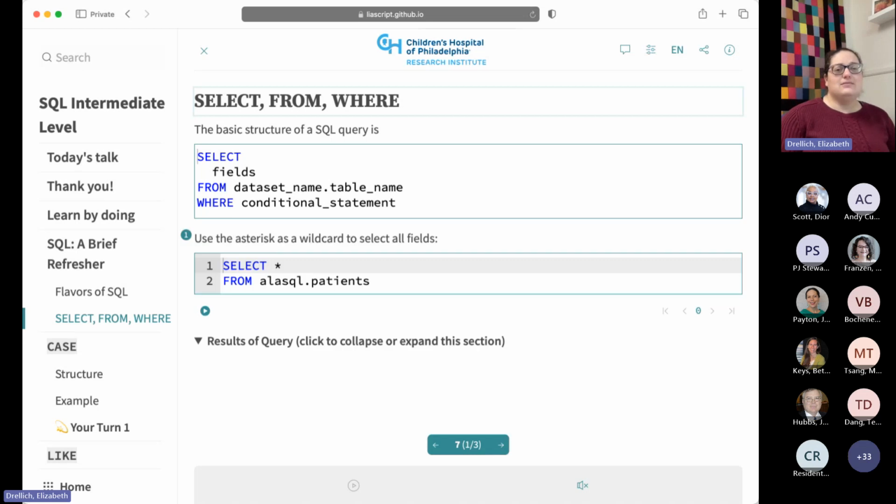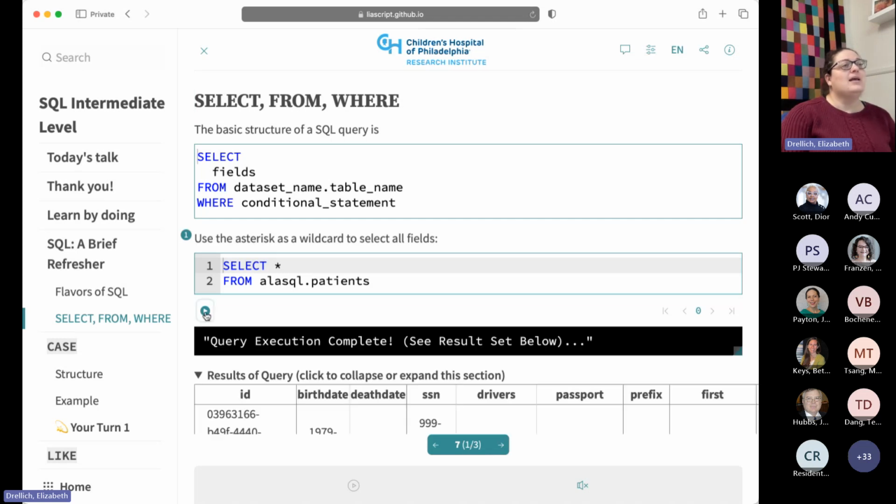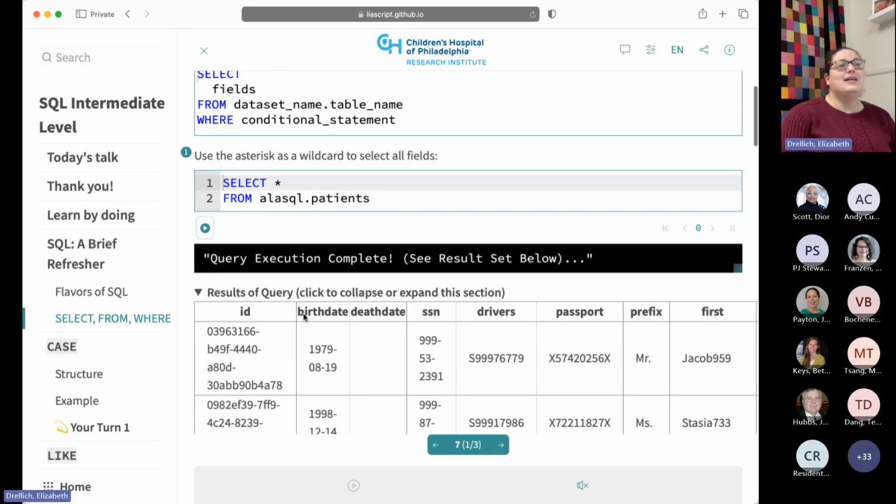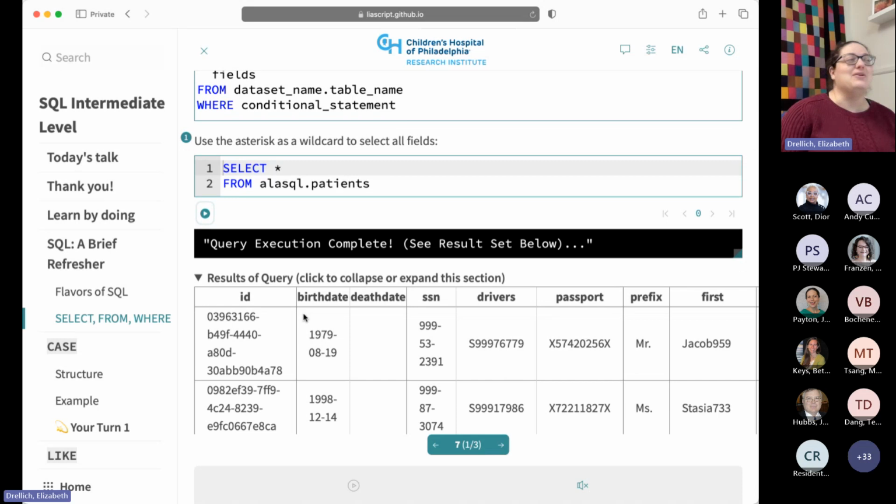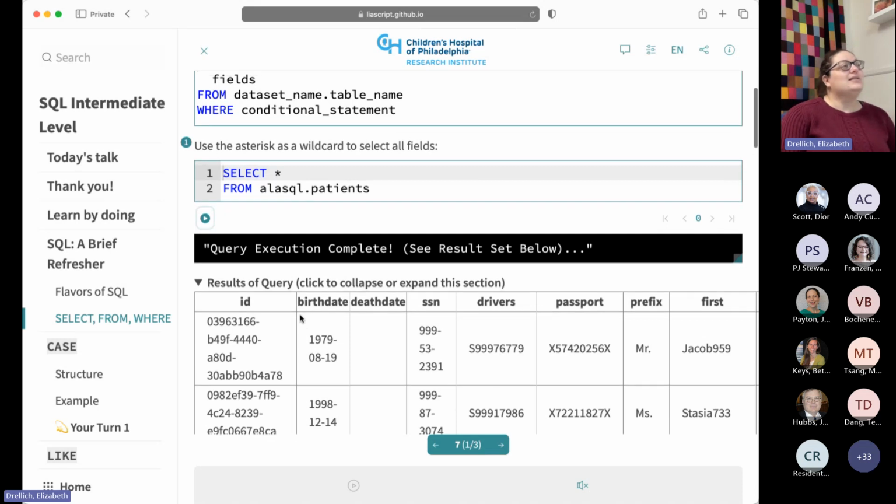So to start exploring the patients table from our SQL database, let's first take a look at the whole table using the asterisk as a wildcard to select all of the fields. So I'm going to run this code. And as I run it, there's a few things I want to point out about running code in this webinar and in these slides, which is that this play button right here will let you run the code that is in a code box.